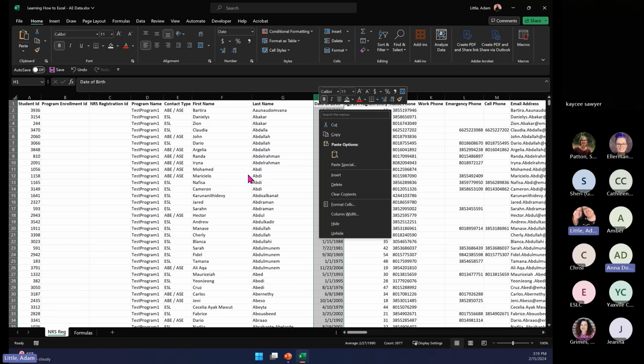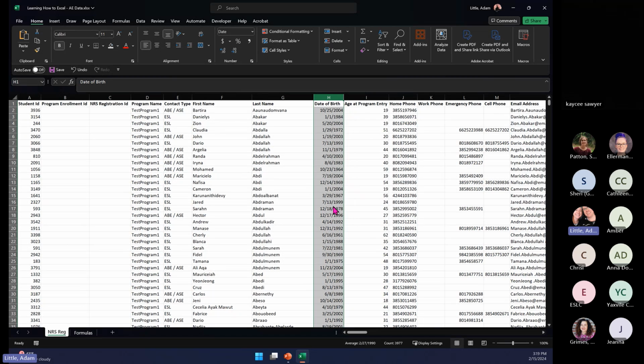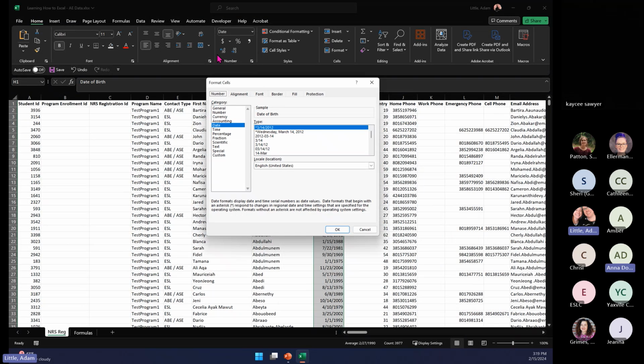So then once I've right clicked and opened that, what am I clicking again? So go ahead and click on format cells. You'll get this pop-up box. Click on date, and then the very top option is the star 3/14/12. Click on that and hit OK.